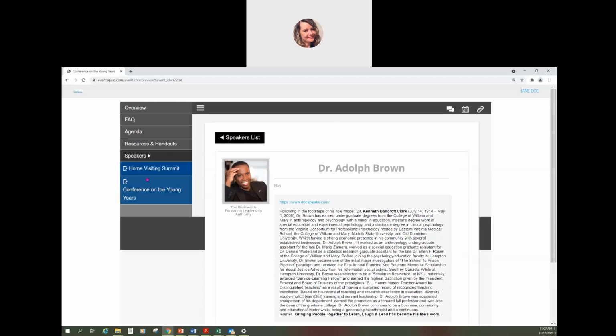Once you look at the agenda and the handouts and the speakers, and you determine that you're ready to register, you can register as a home visitor, or you can register under the Conference of Young Years. Like we stated earlier, the Home Visiting Summit offers the same sessions as the Conference on the Young Years. This is just to make sure that we get a profile of who you are as a parent educator or home visitor. Let's take a look at what this looks like, because it is a little different than if you register under the Conference of Young Years.